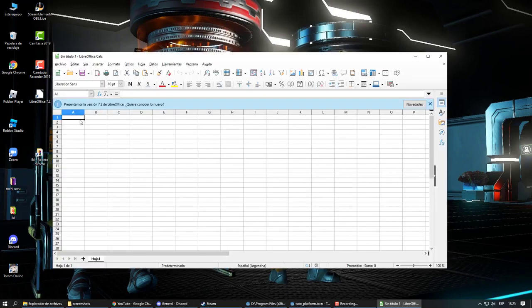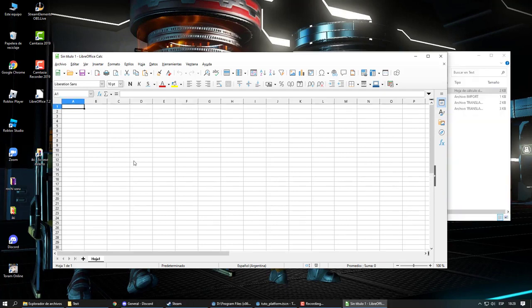Now I need to place all my text here. You could have all your dialogues in just this one document. I am going to use one column for the English language and another for the Spanish, but if you have more languages, you can use more columns.